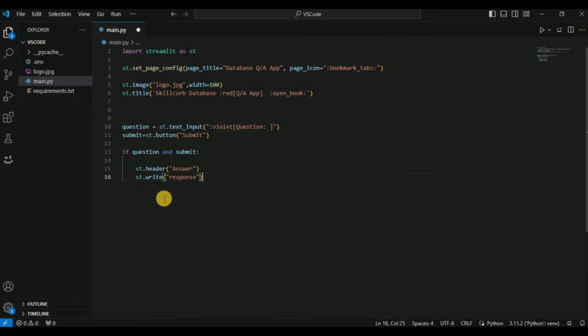Then I'm going to create a button using the st.button function. The text for the button is going to be Submit, and its state will be stored inside a variable called submit. Then we are checking if the question is not empty and the submit button has been clicked. Then we are going to create st.header saying Answer, and the response will be printed.